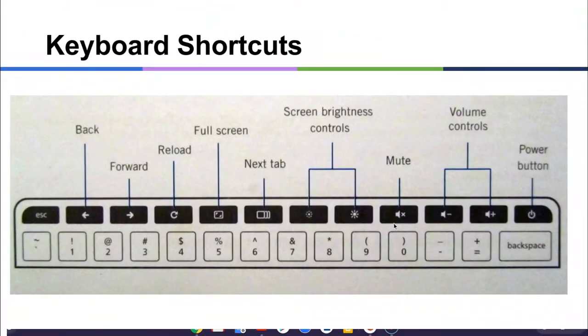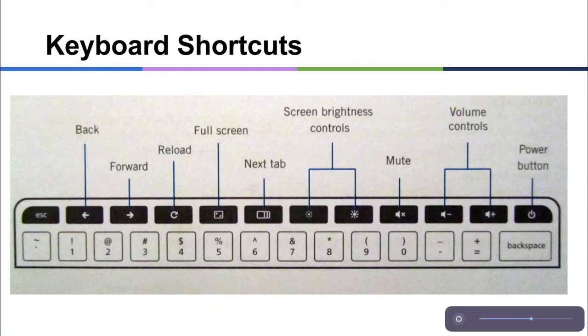Following that, we have our brightness controls. So I can make things darker or I can make things lighter. And then after that, we have our volume controls. I can mute, so I can completely remove all the sound. I can take the sound down, or I can take the sound back up. And last but not least, our power button.